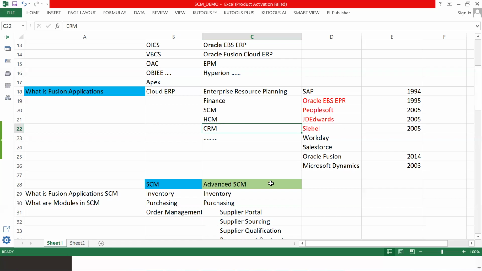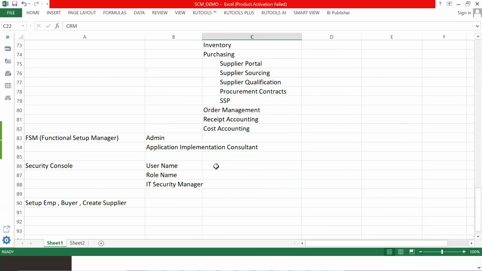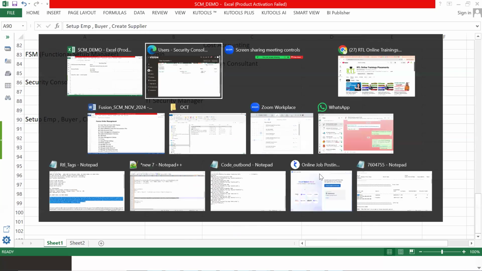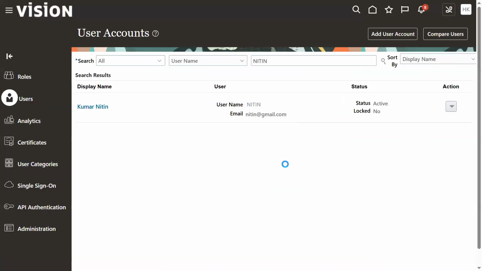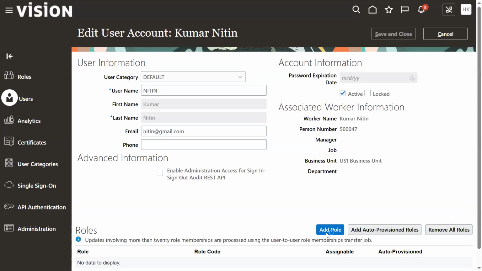Okay, fine. So now we have done employee setup and also user setup. For that employee, we configured a user account, right? Now, Mr. Nitin wants to create a supplier. Go to edit. Which role is required?